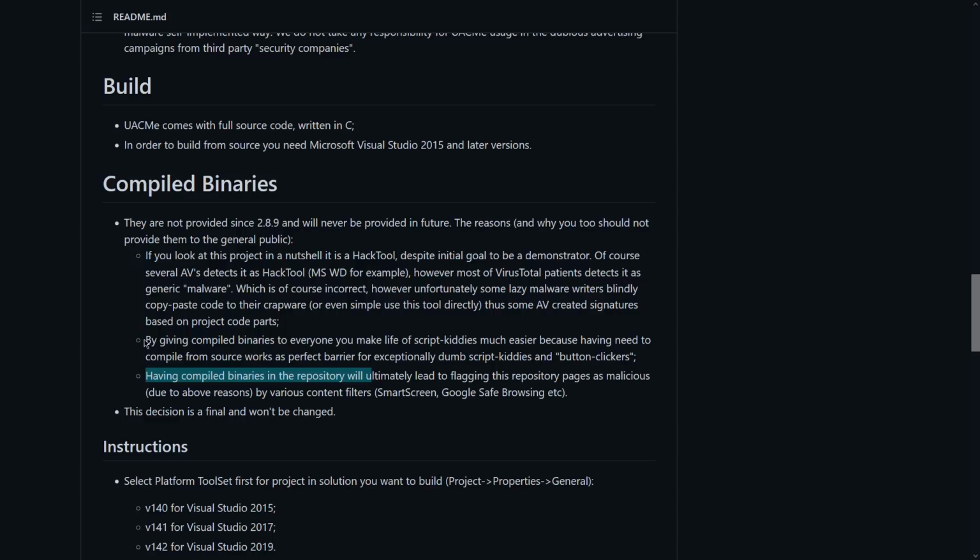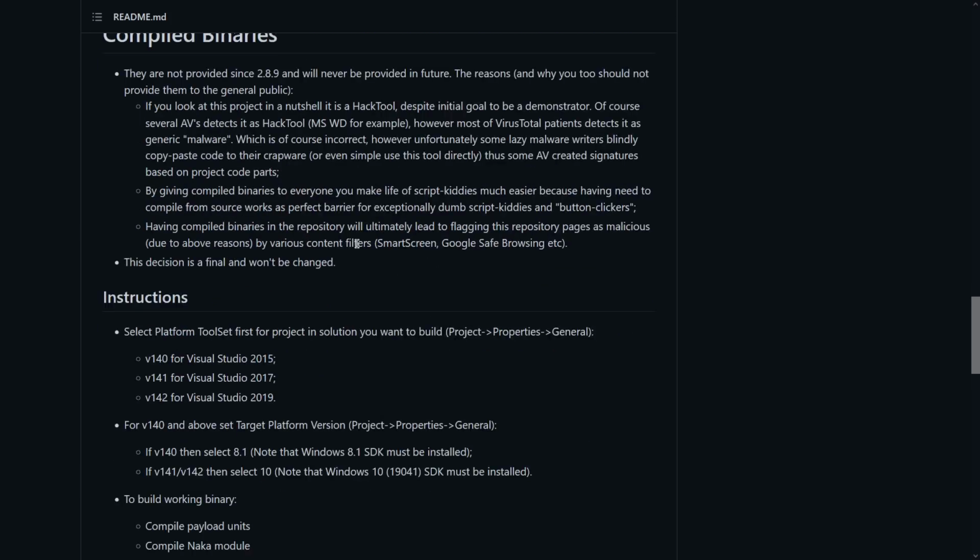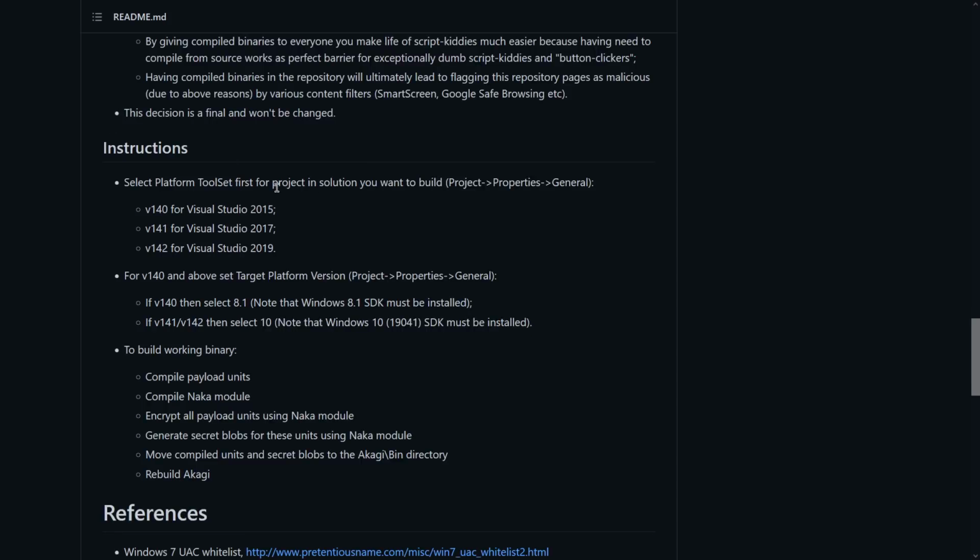And of course, I really like this notice here. By giving compiled binaries to everyone, you make the life of script kiddies much easier, because having the need to compile from source works as a perfect barrier for exceptionally dumb script kiddies. Right, so again, compiling this is very simple. These are the compilation instructions here.